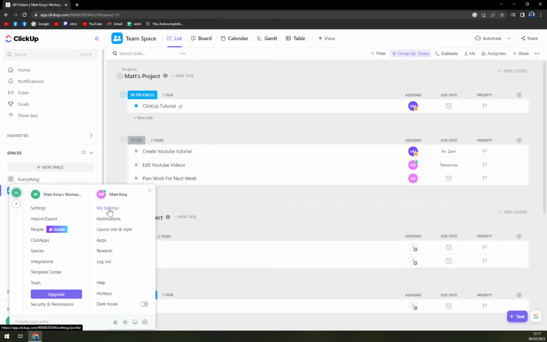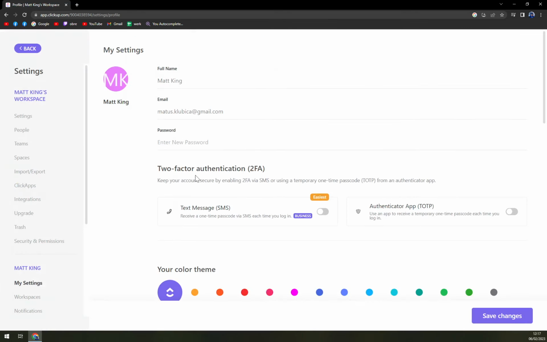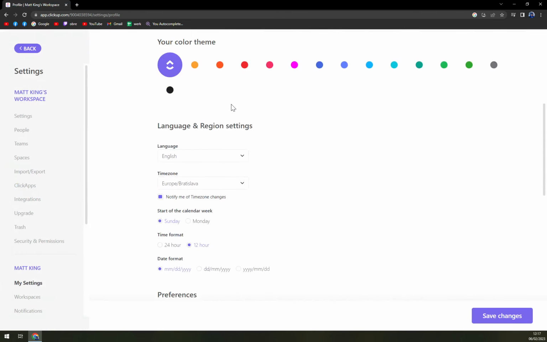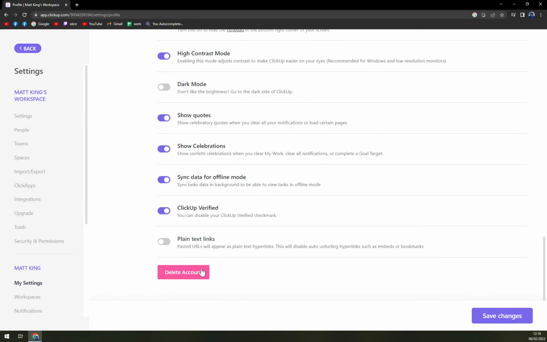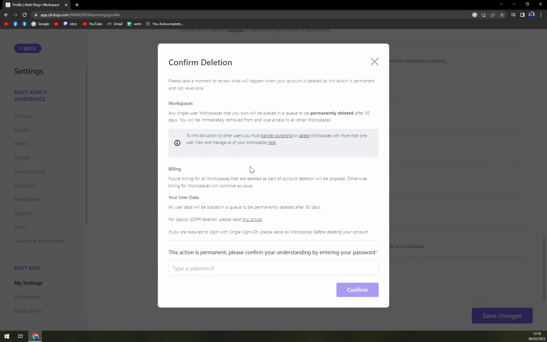And here we want to go to My Settings, which is underneath your name and your account. We'll get in here, and what we want to do is just scroll down into the delete account option. We're gonna click on delete account, and please take a moment to review what will happen. Once the account is deleted, this action is permanent and not reversible. All you have to do is write down your password and confirm it.